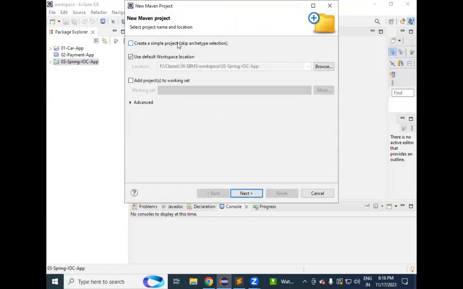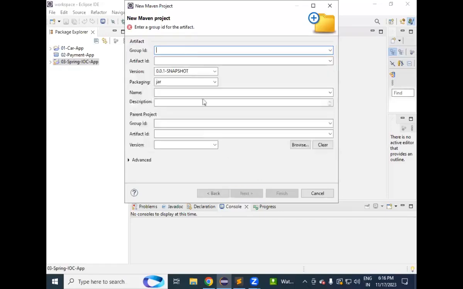Now create a simple project. What is the purpose of this checkbox, guys? Create a standalone project by using Maven. What is the meaning of group ID? Group ID means which company this project belongs to.